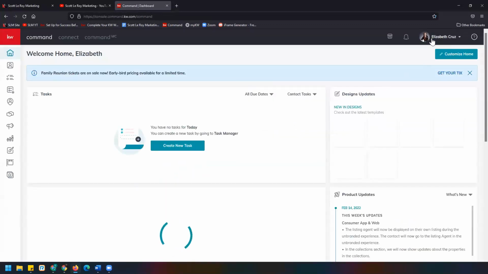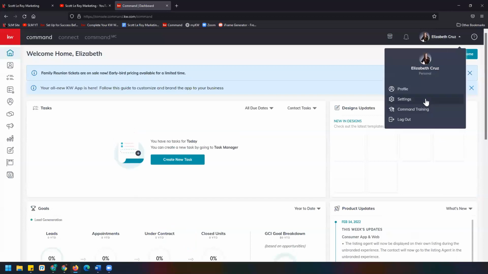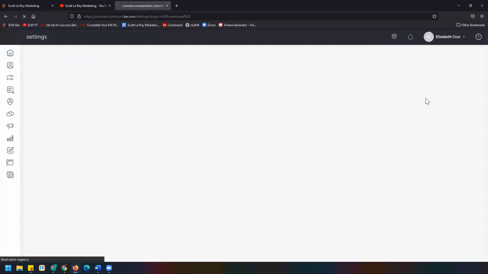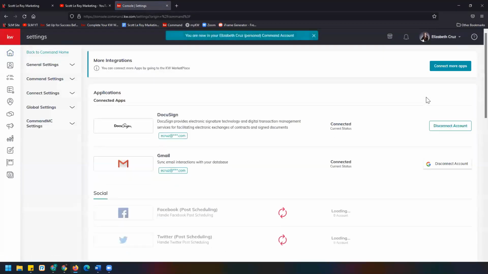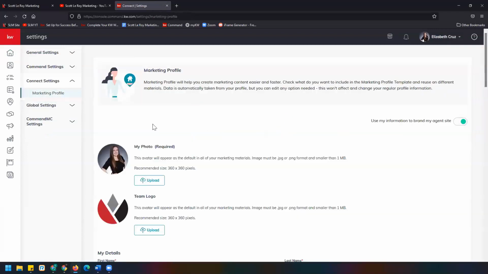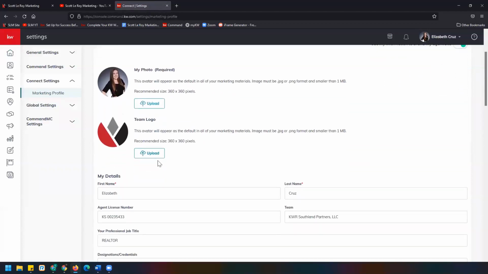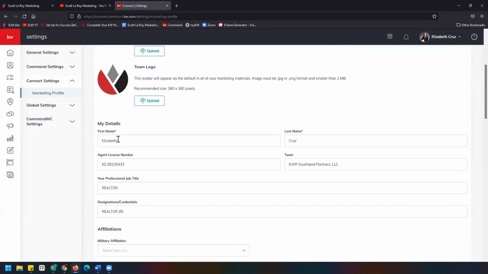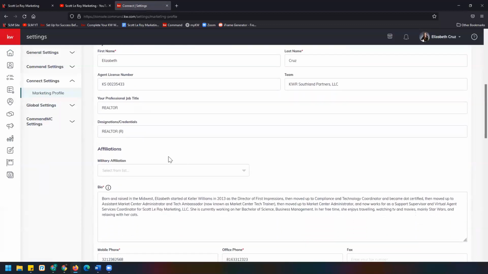Again, we're heading to our name in the top right corner and choosing settings. Then to find our marketing profile, it's going to be under the Connect settings on the left-hand side. You can click to drop down that menu and click Marketing Profile. So here you want all of the fields filled in as much as possible, especially the ones marked with a red asterisk, as those are required.